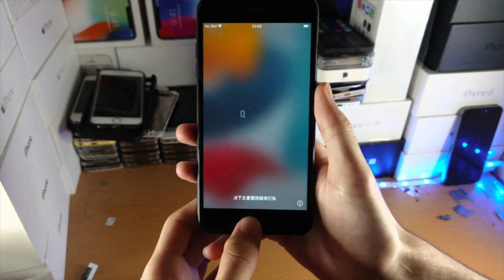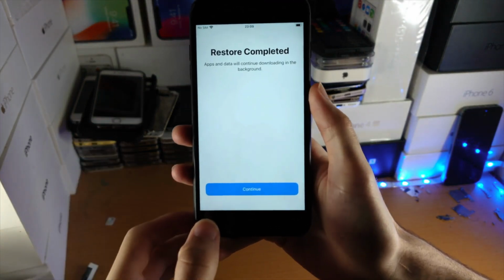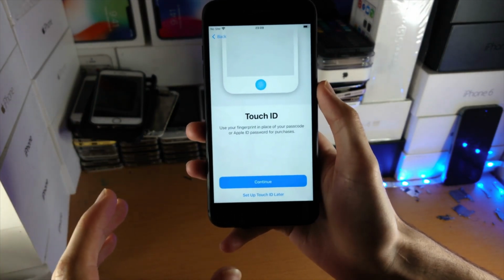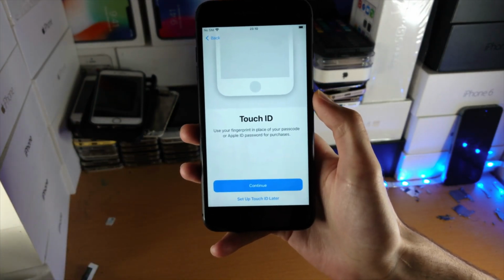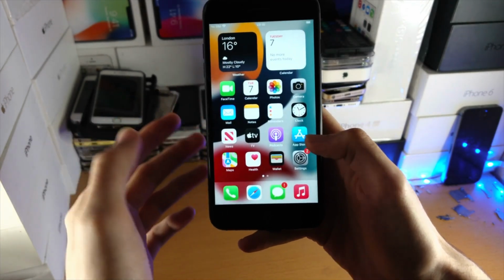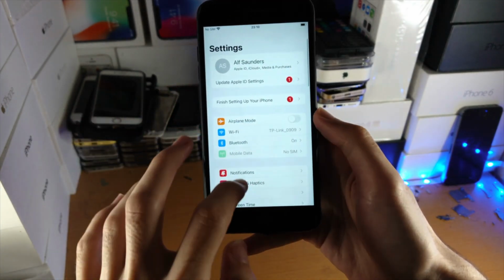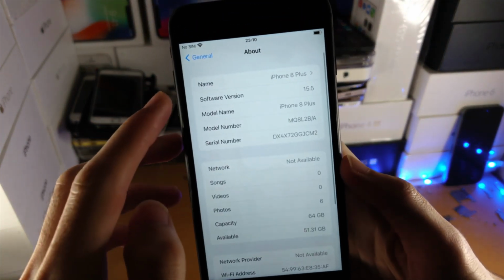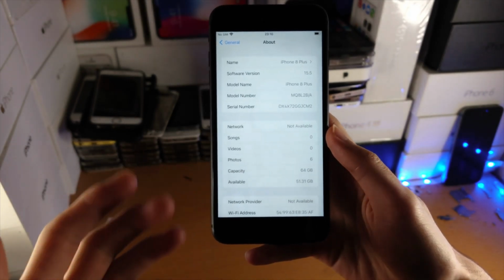Okay, now we are brought to the hello screen. So we're going to see restore completed. Tap on continue. And you just need to follow the on-screen instructions to get to the home screen. There we go. Welcome to iPhone. Get started. And just like that, the downgrade was successful. So let's verify. I'll go to settings, general, and about. You can see iOS 15.5. So the downgrade did work.